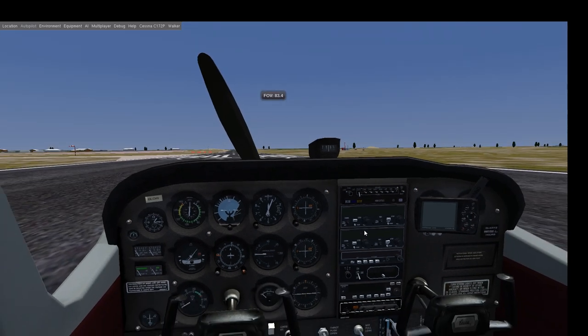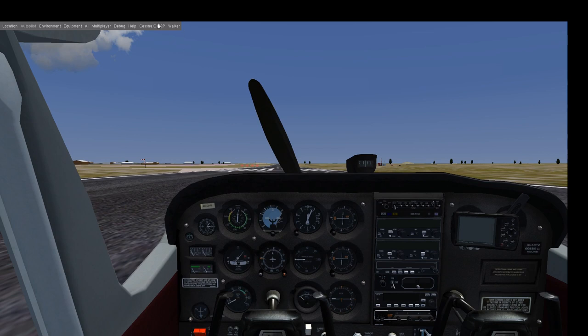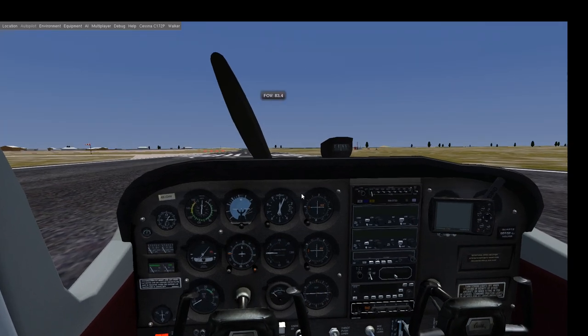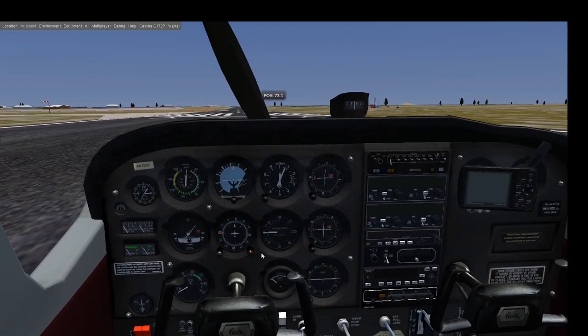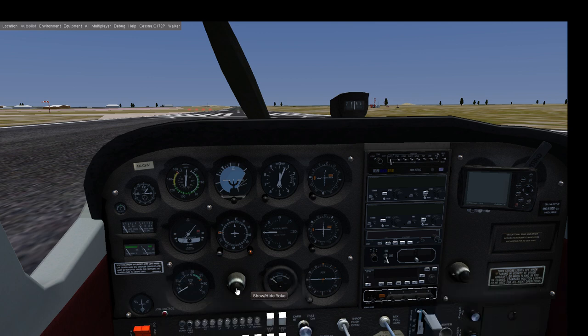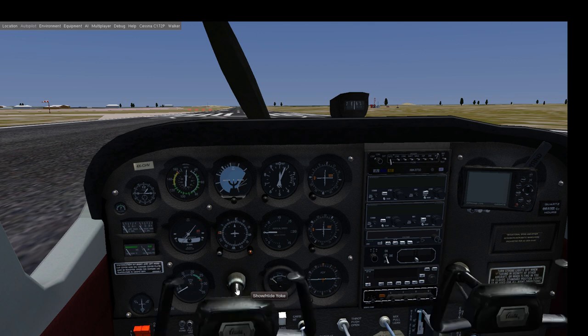Now we will start up the plane manually. There is also an auto start option, but the manual startup, it is very easy and it is fun to do. To prepare everything, I would like to make the yokes disappear. It's very easy. You can either press the Y button on your keyboard, or you can simply click here on the axis of your yoke, and that makes the yoke disappear and reappear once you click it.